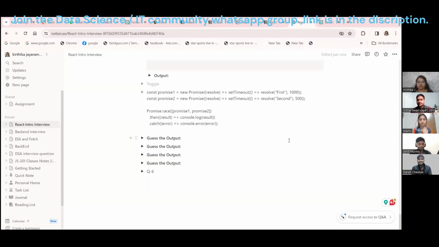Okay, so guess the output. The first question is for Karan, related to promise. Karan, this is your question. Can you see it? Yeah, I can see it. Take your time and tell me the answer.